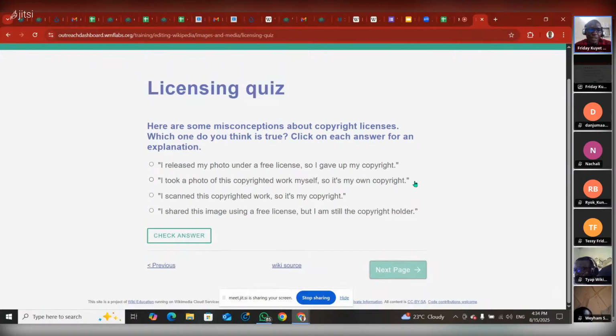1. I released my photo under a free license, so I gave up my copyright. 2. I took a photo of this copyrighted work myself, so it is my own copyright. 3. I scanned this copyrighted work, so it is my copyright. 4. I share this image using a free license, but I am still the copyright holder. Now, which one is correct? Which one do you think is true about free licensing? I released my work under a free license, so I gave up my copyright.